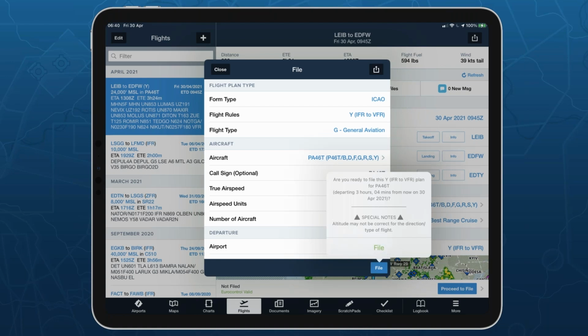The proceed to file icon is changing into a cancel and amend button. And you can cancel, of course, a flight or change anything in the flight form: departure time, persons on board, fuel on board, anything you need to change, without departure and destination, of course, and then amend the flight.